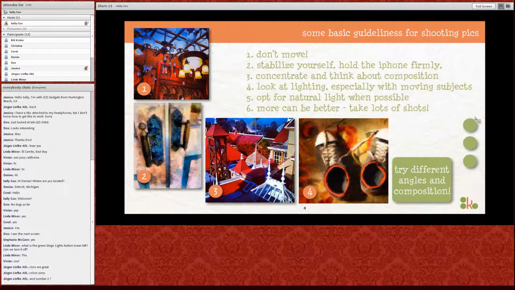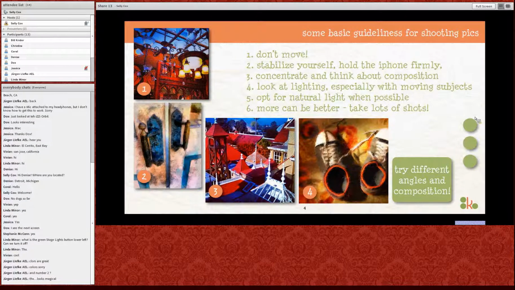So back up here to this list again. Number 4, look at lighting, especially with moving subjects. I get the most amazing pictures by doing things with lighting, and I'm not a professional photographer. If you tried shooting into the sun with a regular camera, you probably would get nothing but crap. I do it all the time with my iPhone, and I get amazing lens flare results and just some really cool pictures. So just try different things.